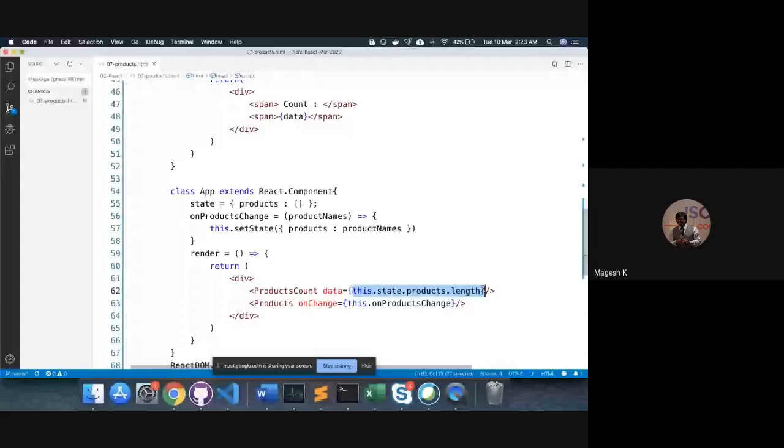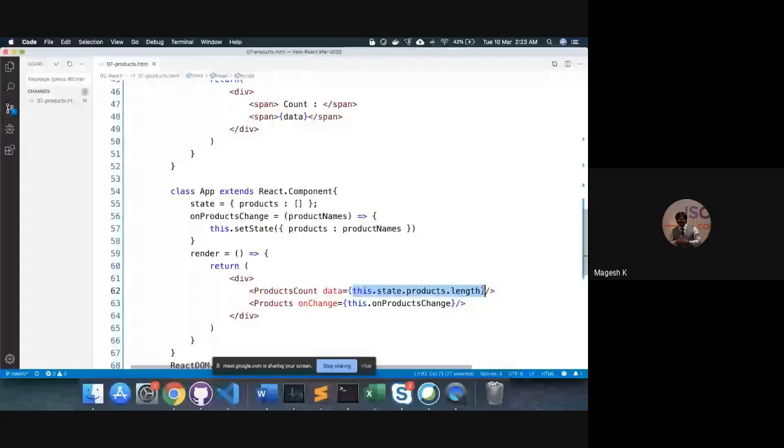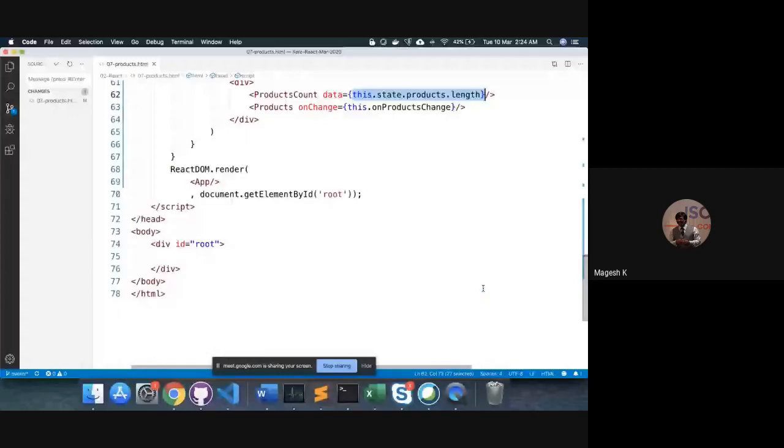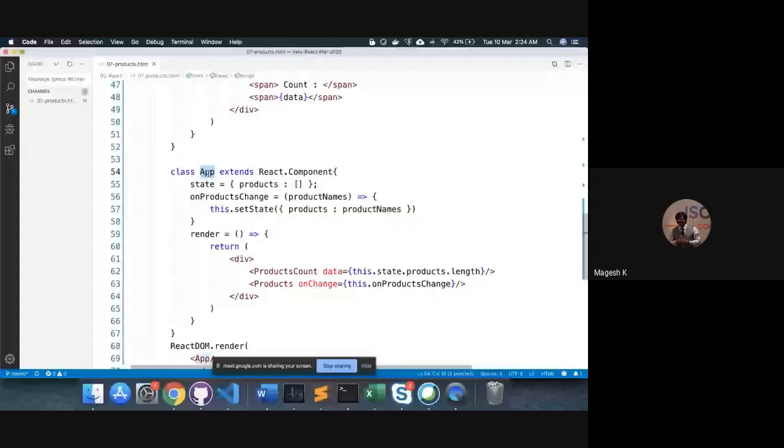So this we are able to do because both the products component and the products count component share the same parent, which is the app component. Right? We use the parent component as a medium through which these two components share some state. Am I making sense?